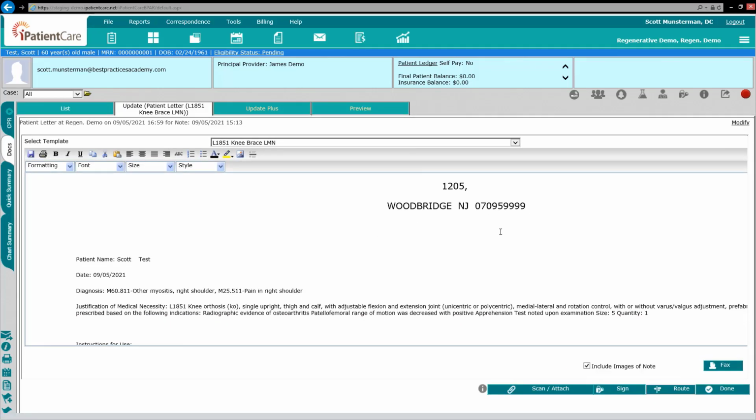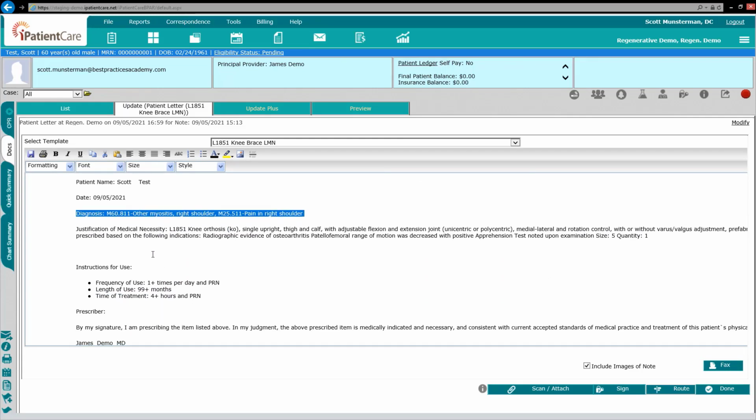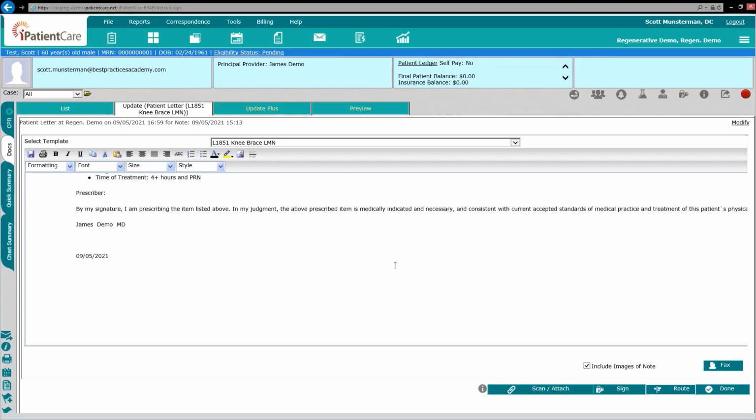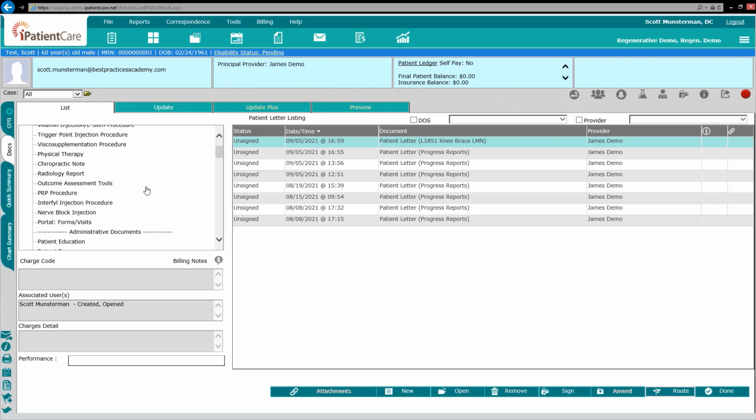And then that brings up our letter of medical necessity. It's bringing in the problem diagnosis, talking about the instructions for use for that knee brace, and it's tied to that particular visit. And then that can be faxed, printed for your needs.